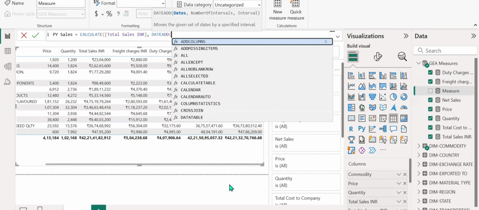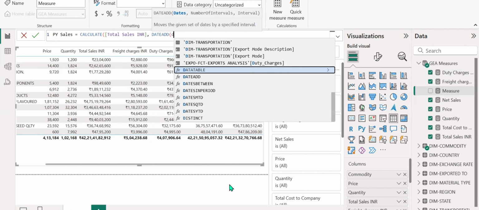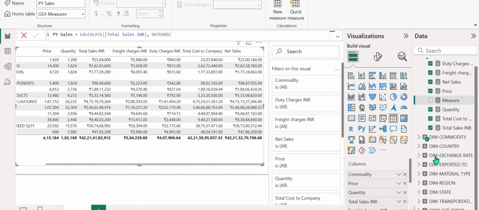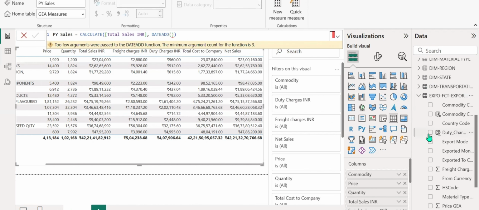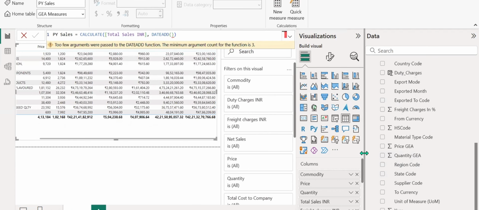Okay, I can take the date. Do we have the date column? No, we do not have the date column. Why? We should have the date column. Let me check that. Okay, we are missing the date column. Just a second.